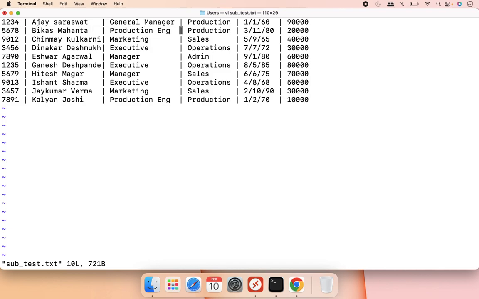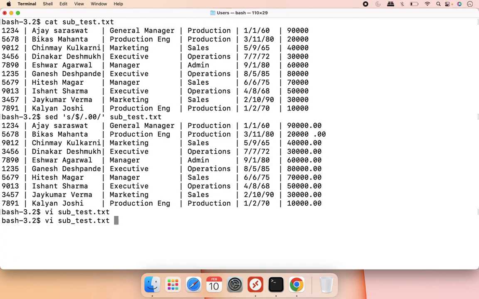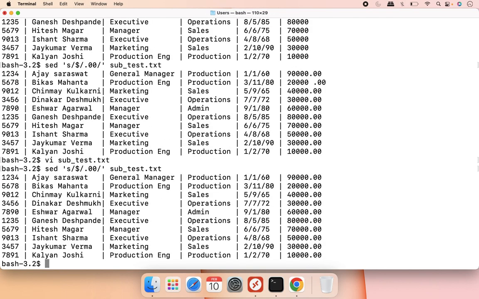Don't worry guys, I'm just doing vi, and I will be having one more session on the same. I will execute the same command. So see, that space has been removed, and now the output is correctly visible.